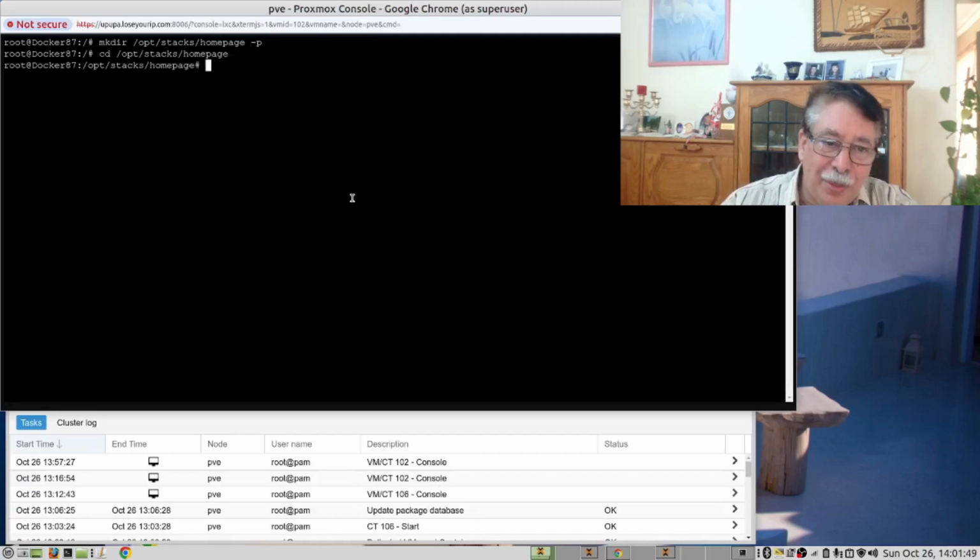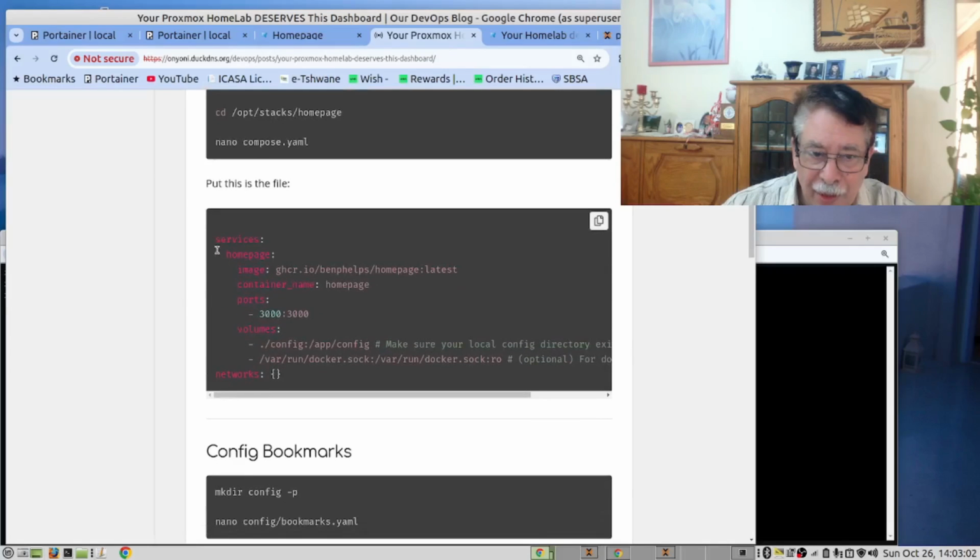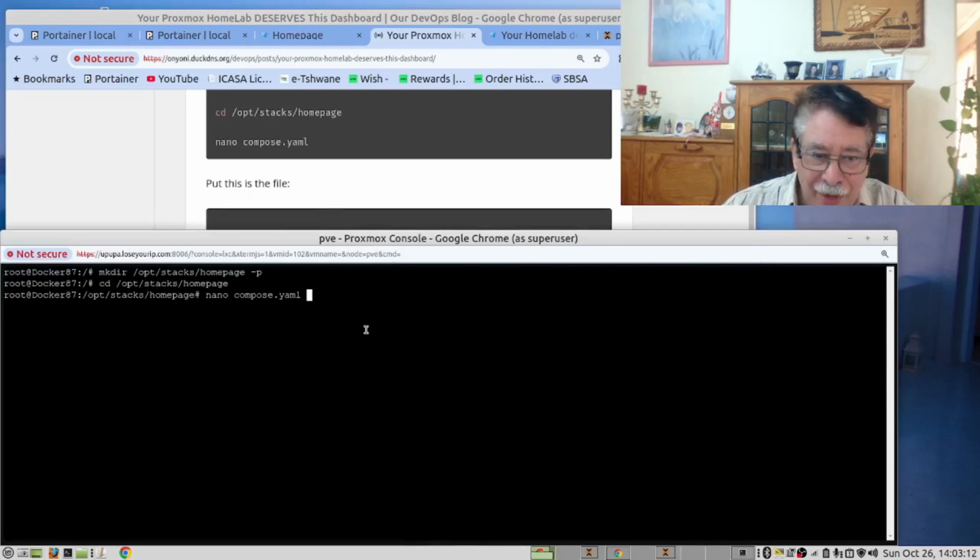Run this command. Now we will create a Docker compose file. Please note the name should be compose.yaml, YAML. Let's use our favorite editor. And then we will go to our instructions. Now if you look down here, you will find the Docker compose file. You can copy this or click this and now run this command.